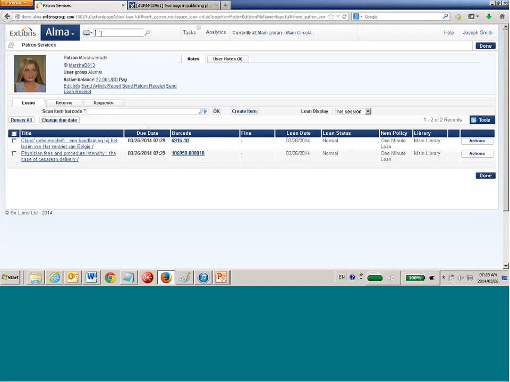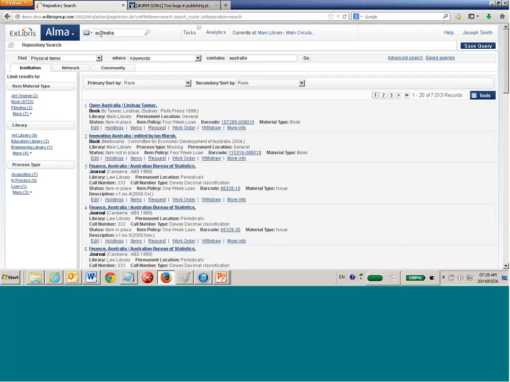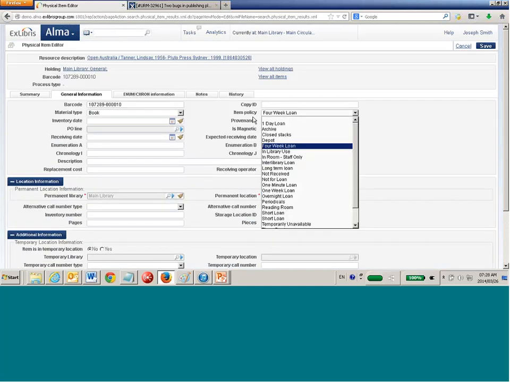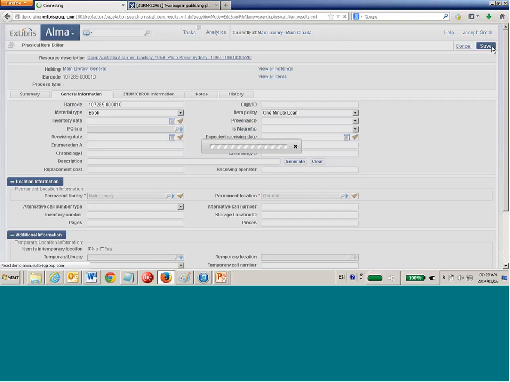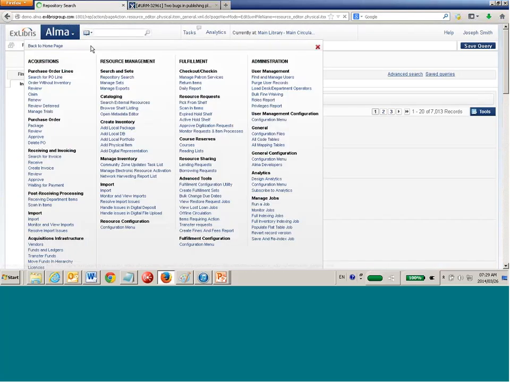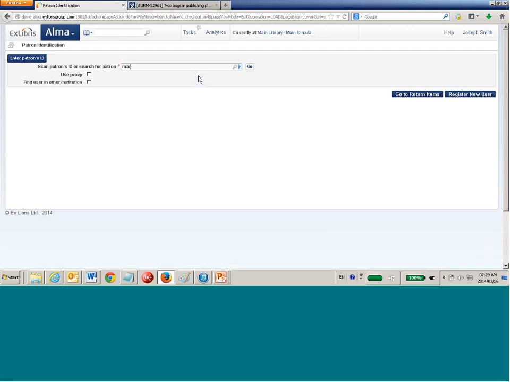Meanwhile, let's make a third item. Also a 1-minute loan. Let's see what we've got here for Australia. There's got to be something in here with Australia. Open Australia, innovating Australia. Let's take this one, and I'm going to go into, well, that's another nice long barcode, prone to error, 107289-4 zeros and a 10. We're going to take this one, and while we're waiting, make this also a 1-minute loan, save. Okay, all done. Let's see if Marcia now already has overdue items.